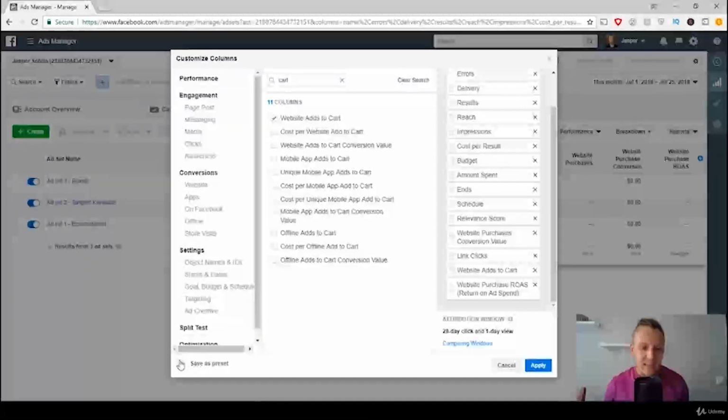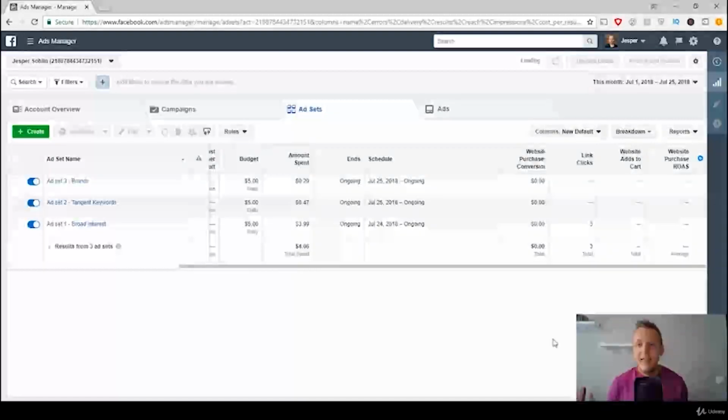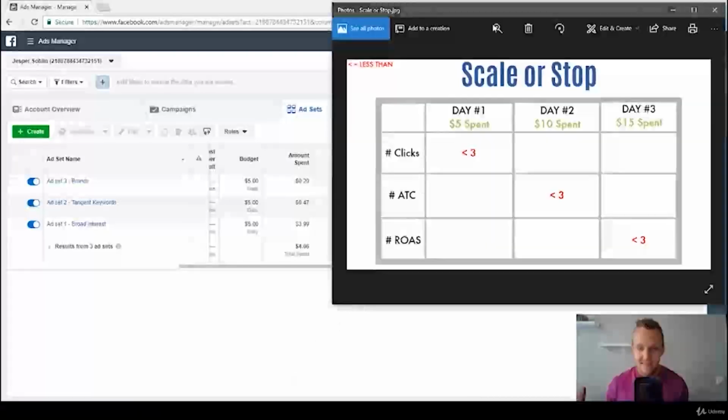And then where it says save to preset, click that one in, and let's name it new default. Then just click on apply. And there we go. As you can see in the column right now, we're using the new default already. The reason we're doing this is because this is perfectly aligned with our template. So if you check out your resources, you'll have the template right there. And it looks like this.